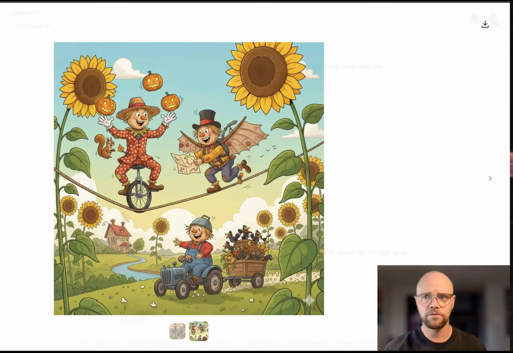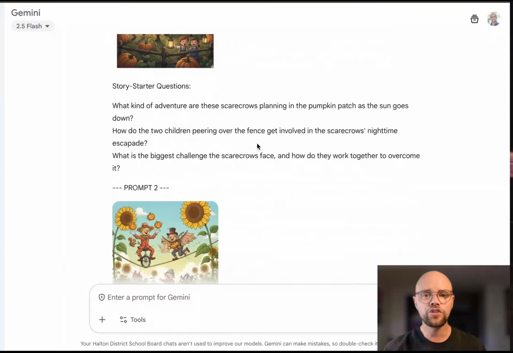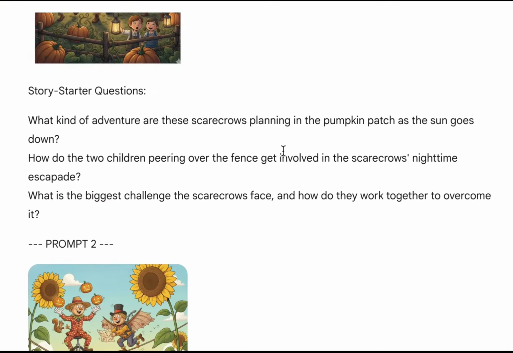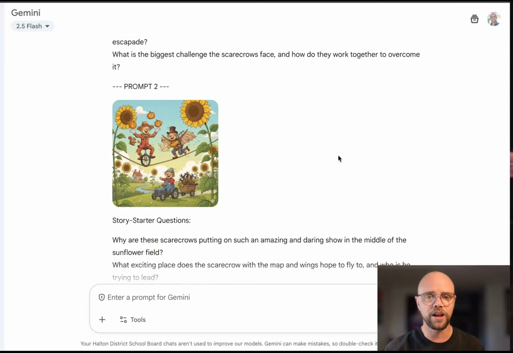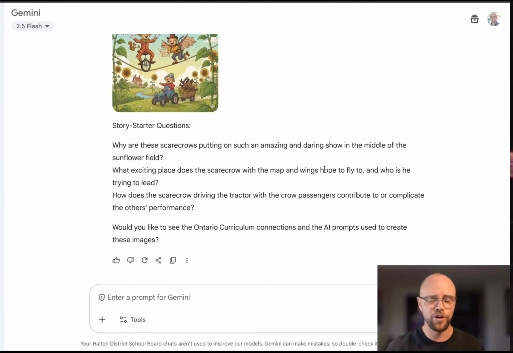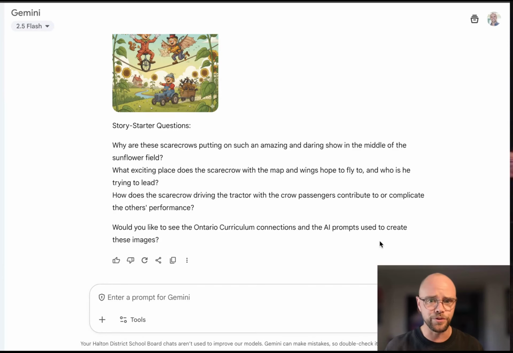As I go down, each story also comes with 3 different story starter questions that are designed to enhance narrative writing. How did the 2 children peering over the fence get involved in the scarecrow's nighttime escapade? Interesting. So both prompts come with their own story starter questions. Remember, keep the human in the loop. Keep the human in the loop. And read these over before you share them with your students.